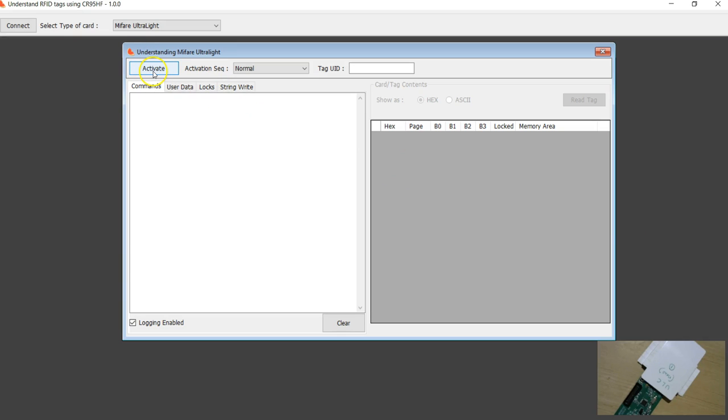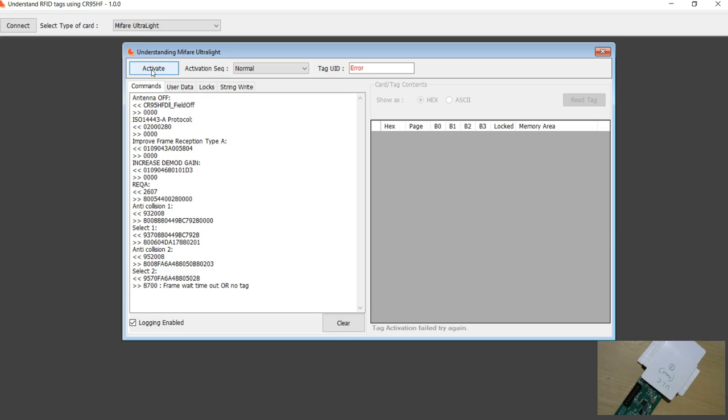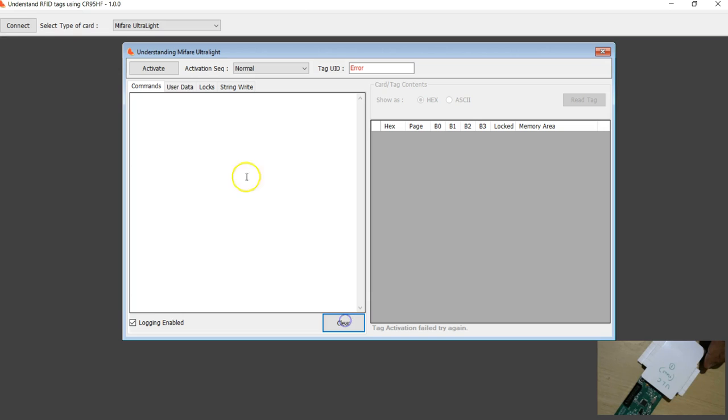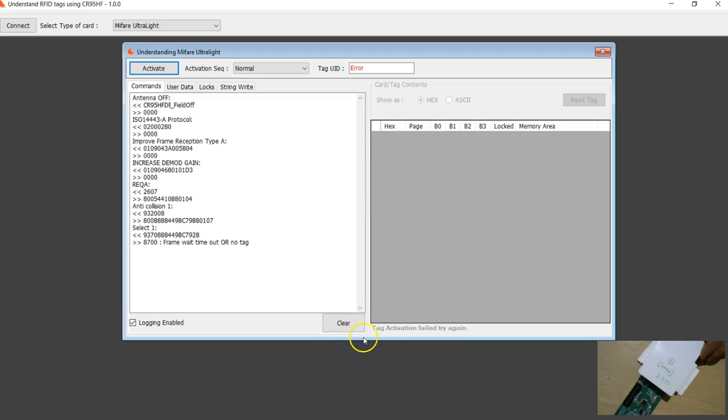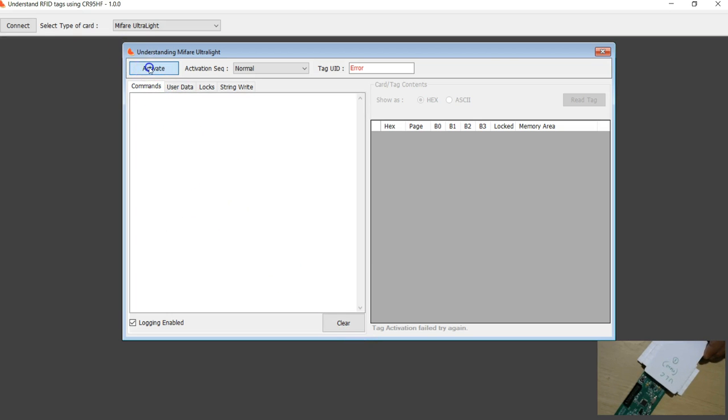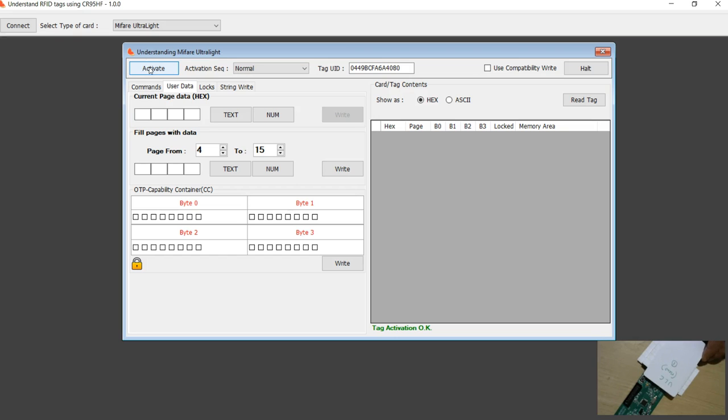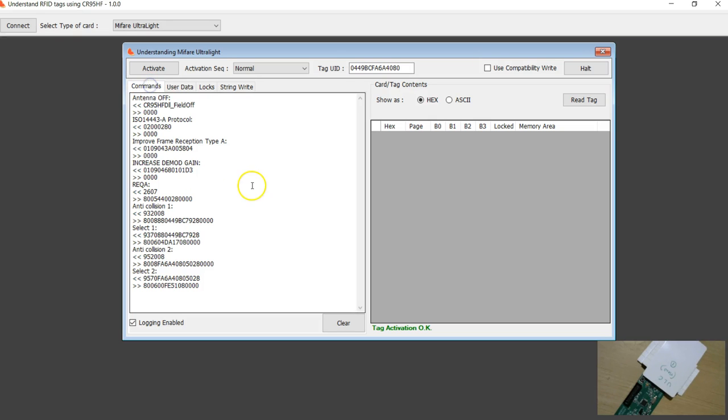So I'm going to hit this active wait, and if you get this error, it is because the tag is not placed well. Yeah, as you can see here, you just have to get used to holding the Ultralight tag. Look at this series of commands. Let's not worry about the top 3 commands. This is very specific to the CR95HF board.